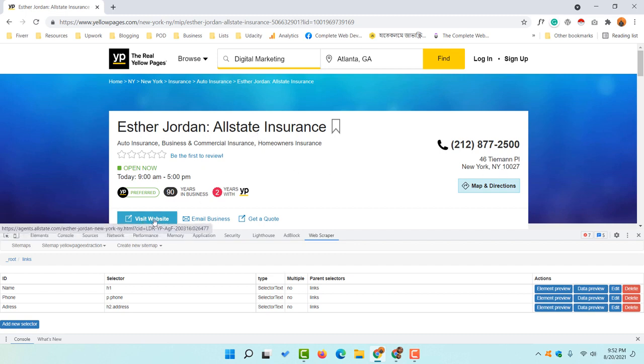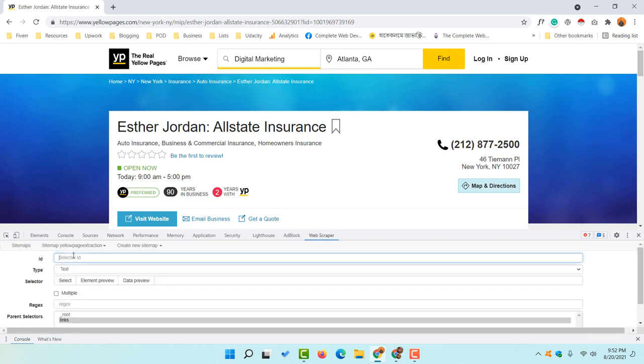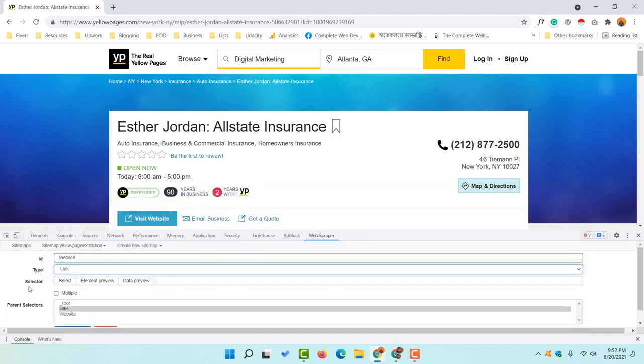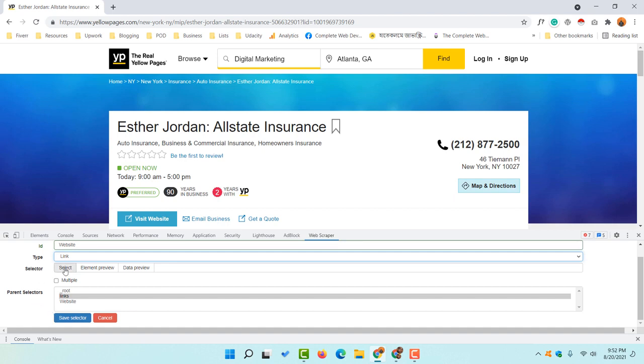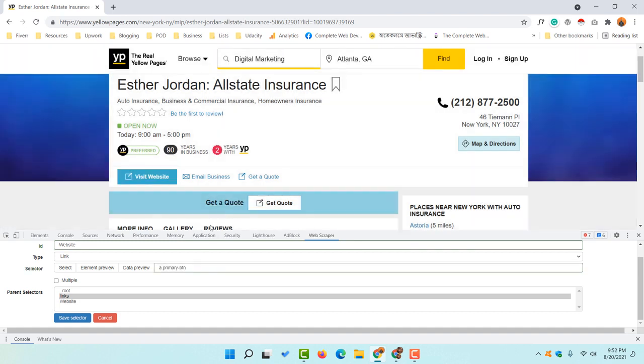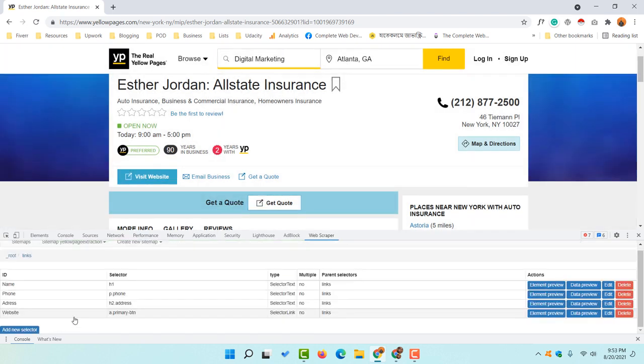It's time to select our website. So let's click on add new selector. After that, we are going to give it a name, let's say website. After that, we have to change the type from text to link, and then we are going to click on select, and after that we have to click on this visit website button right here, and we are going to click on this C. Then click on done selecting, click on save selector.